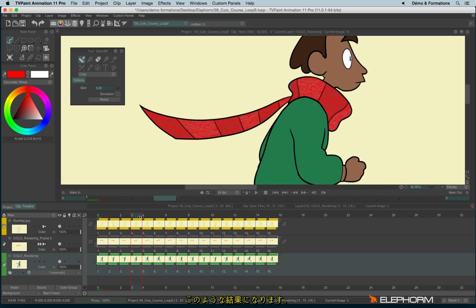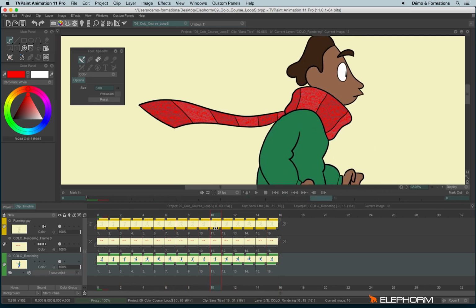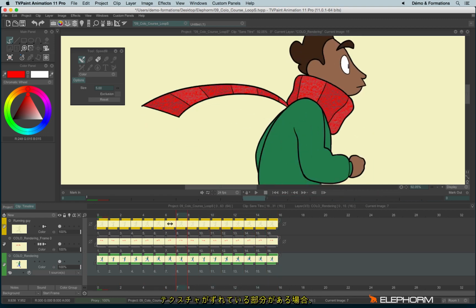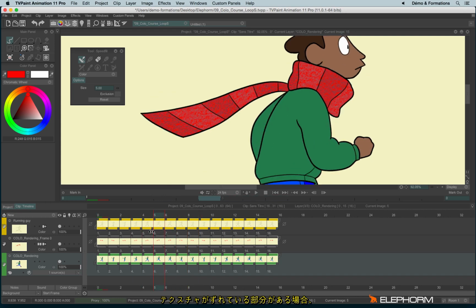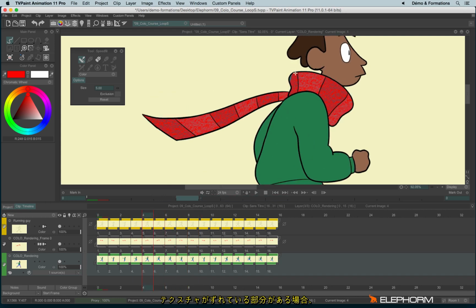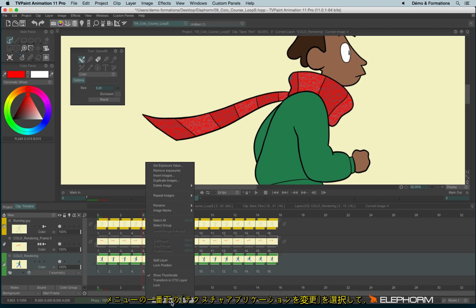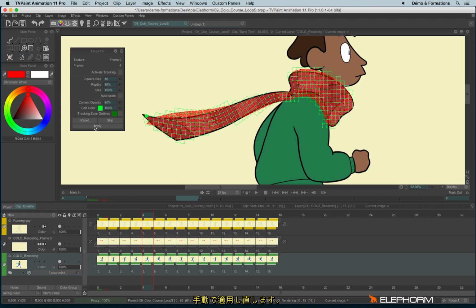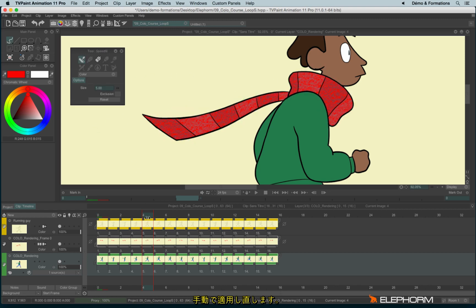Let's enjoy the results. If a texture is not well applied on an image, like for example here, you can see it's still a little blurry here, I have the possibility to make a right click on the layer that has been rendered, modify texture application, and reapply it by myself. Much better.